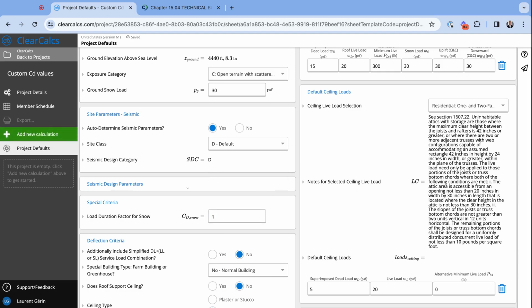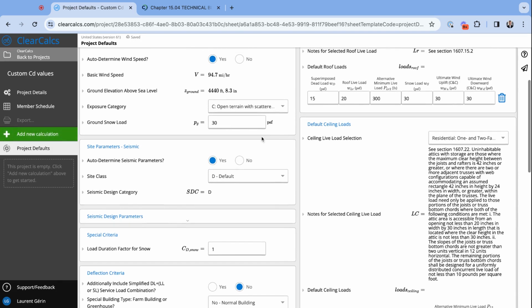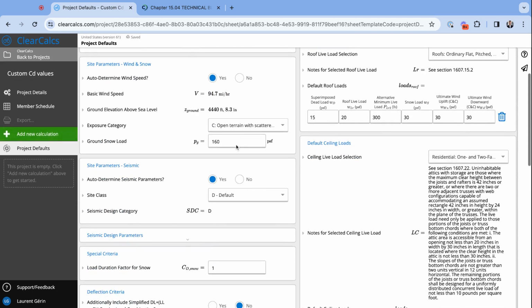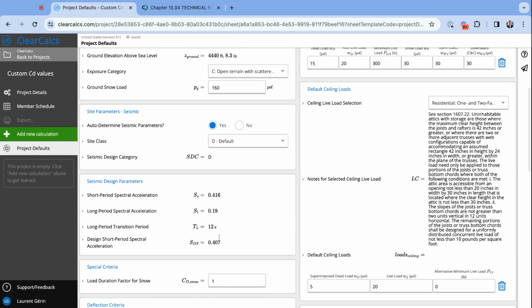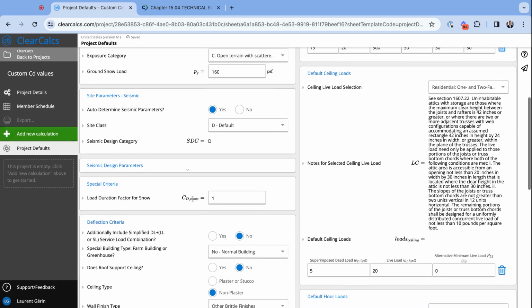And once that's done, that's it. My CD value is going to get taken as 1.0 in every calculation that I have. Maybe I actually want 160 PSF snow load just to respect the code there. You can see my elevation shows up as well as my wind speed and my seismic design parameters. That's all based on the address, but that's a separate feature. Now, going back to the CD snow.